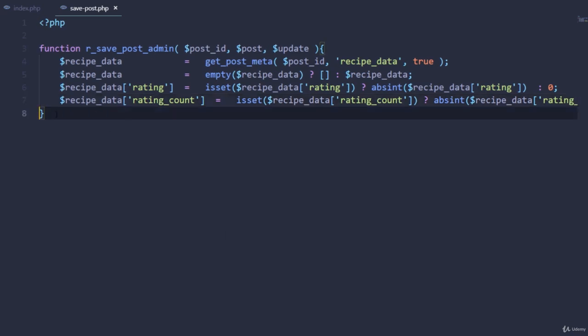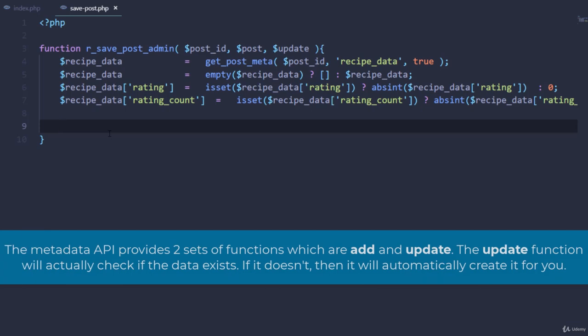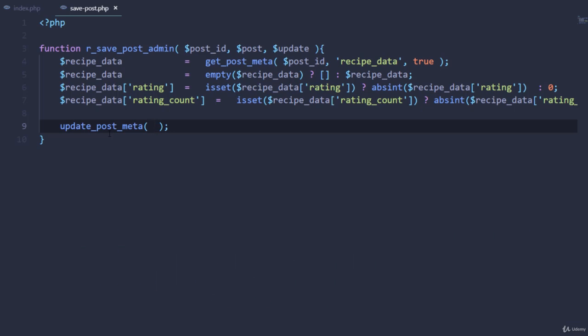The last and final step is to attach the data to the post. WordPress provides a function called update_post_meta. There's another function called add_post_meta, but we're not going to use it. The update version will actually check if this data already exists. If it doesn't, then it'll create it for us. It's a kill two birds with one stone kind of scenario. I'll provide a link to this function in the resource section of this lecture.